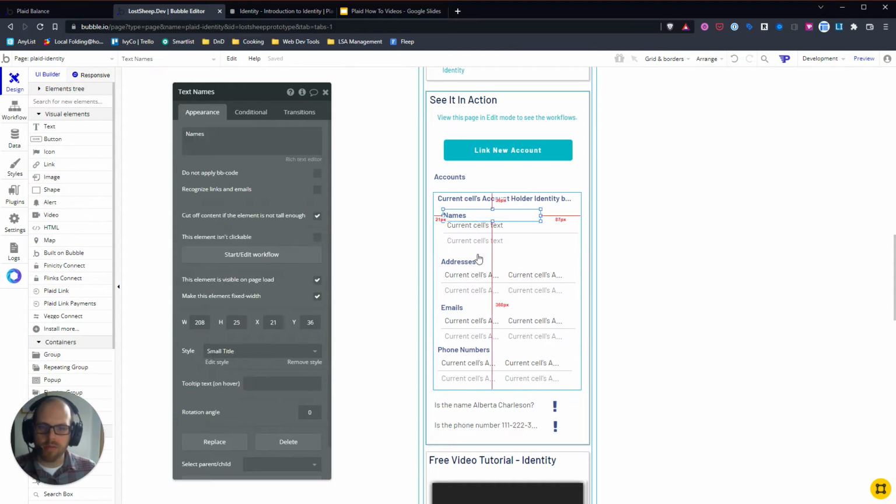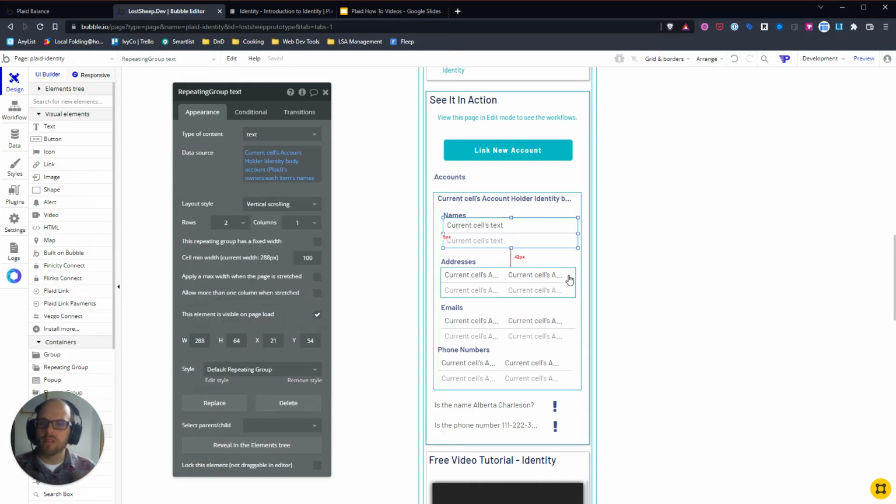And then within that, there are 4 different pieces of identity data that Plaid can give us: their names, addresses, emails, and phone numbers. So in this case, just for the sake of this demo, I've created a section and a repeating group for each of these, because there can be more than one name, more than one address, email, phone number for each account, depending on the specific circumstances. So it's all repeating group use cases.